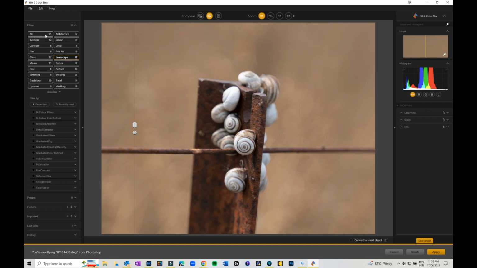You can either go through all of them and have a look at them one by one, or you can add multiple ones. Don't forget you have got your before and after slider, which you can turn off if you want to. But it is handy sometimes to have it there, maybe just pushed to the side.